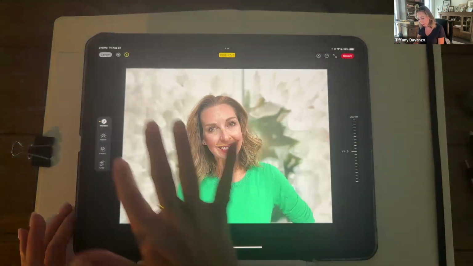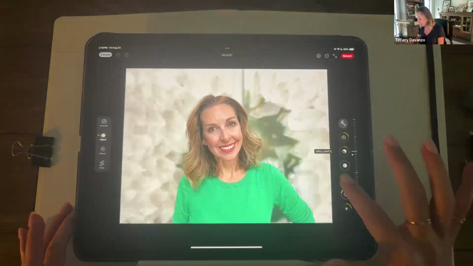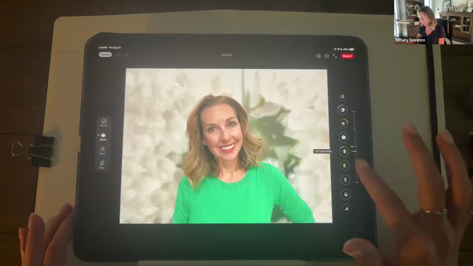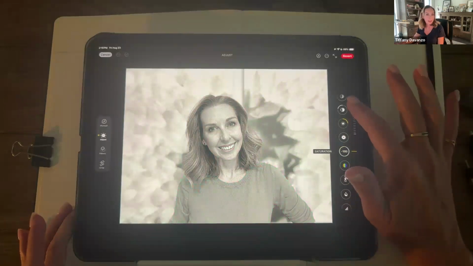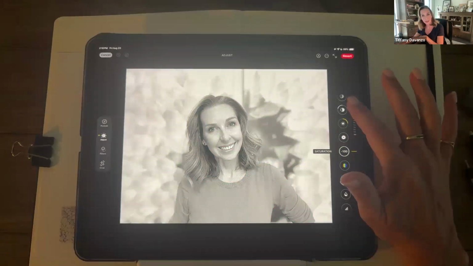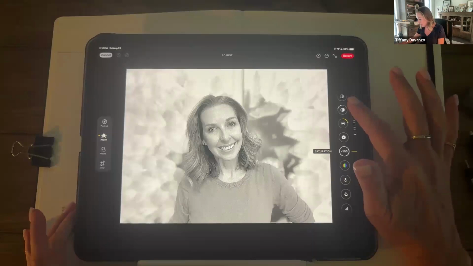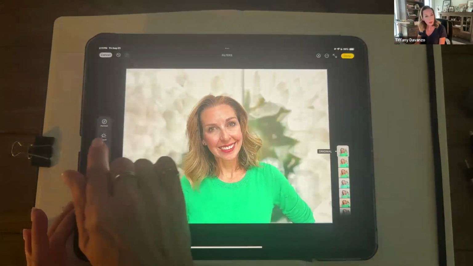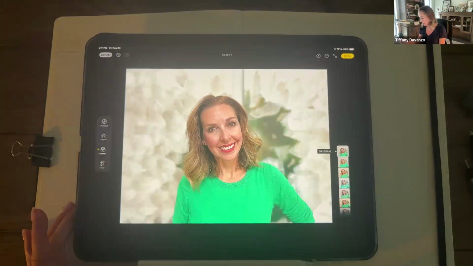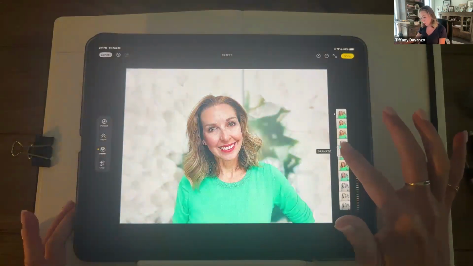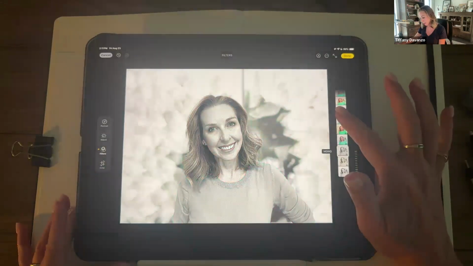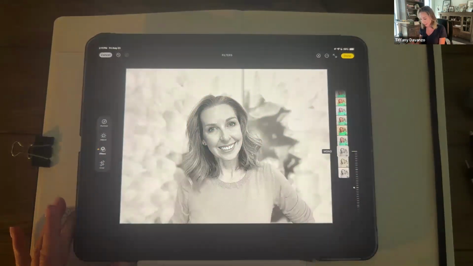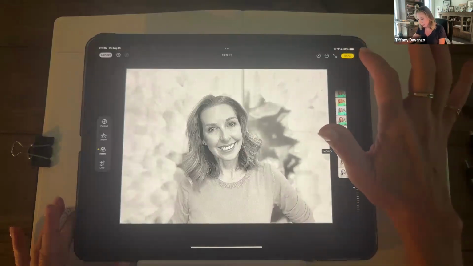You may also have, well, let's go back here. I want to show you one more thing about saturation. Saturation is what you can use to change it to black and white. So if I go all the way down the saturation scale, you can see that I can actually make the photo black and white. Another way to do that is, if you have this filter setting, you can go over and pull through some of the preset filters, and then you can find one that's black and white. So I'm just going to go ahead and leave it like that. And I'm going to hit done.